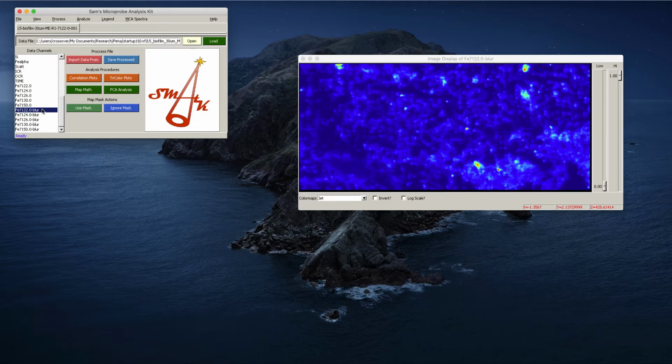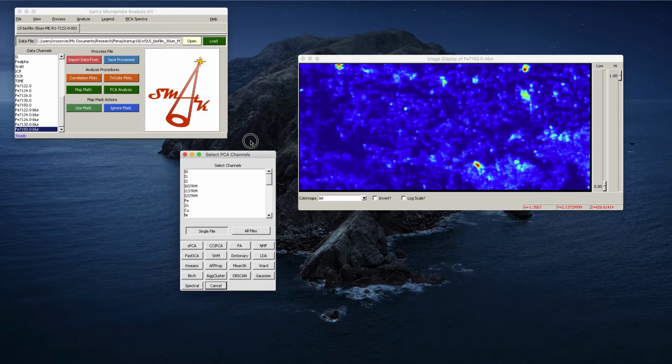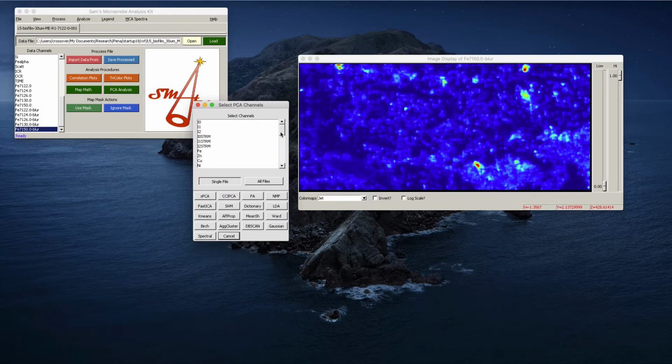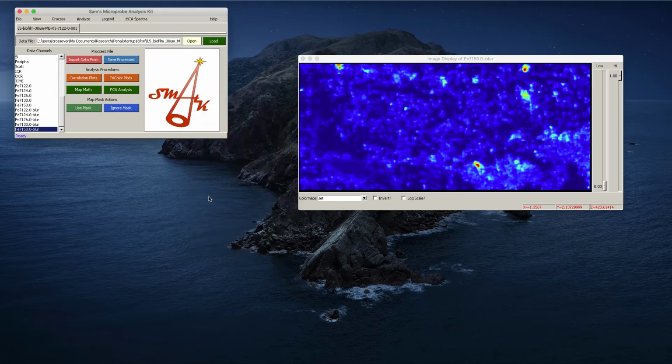For PCA, we like to blur because this helps remove some noise, which allows us to find the significant components in PCA more easily. In order to do the PCA, we simply click PCA Analysis. This pops up with a new window in which we can select our PCA channels. We'll select our blurred energies, and then we're going to simply hit SPCA.